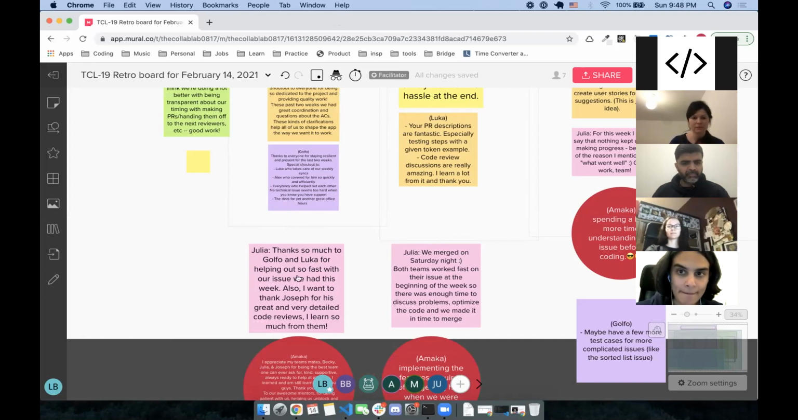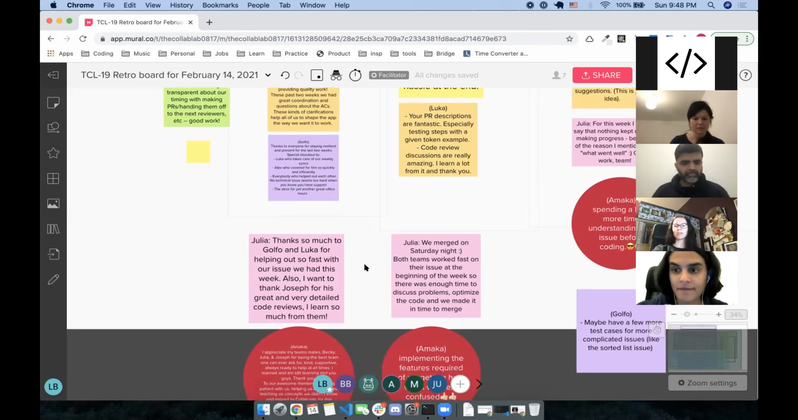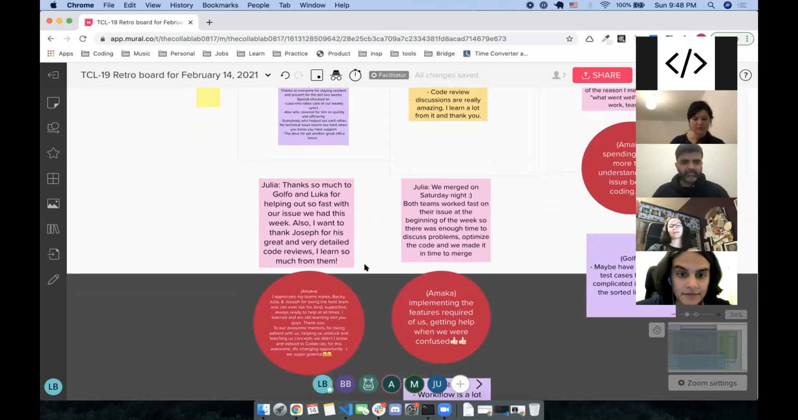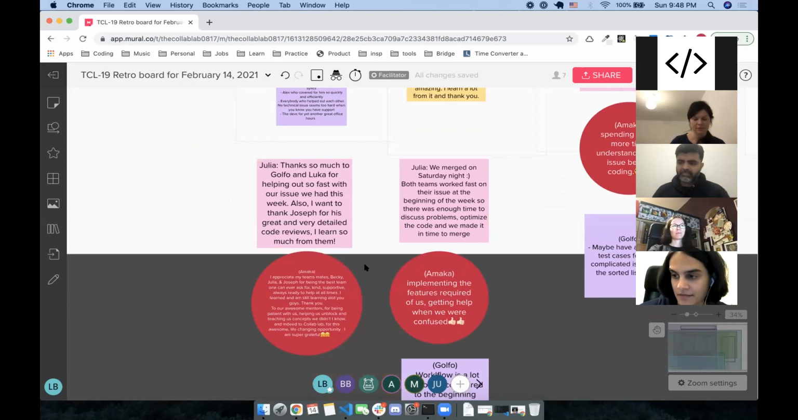Julia? Yeah, thanks so much to Golfo and Luca for helping us out so fast with our issue we had this week. And even if I didn't join, I read it on Slack. And also special thanks to Joseph again, because he's always very detailed in our code reviews and making things clear that I thought I understood, I didn't. But I always learn very much from the code review in general, from everyone. Thank you.